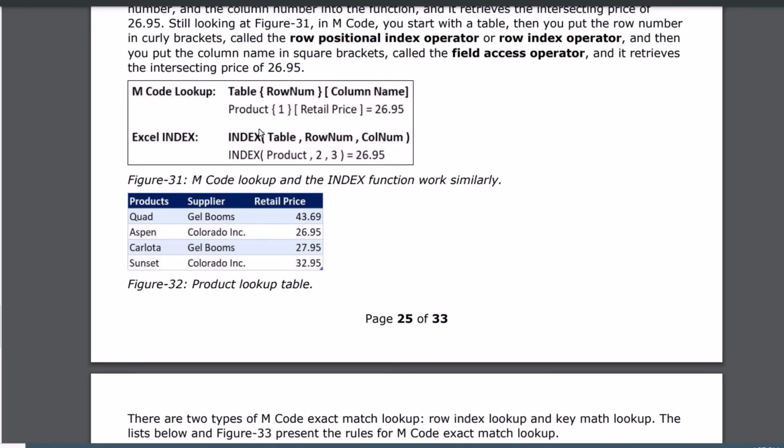But in Code, you start with the table name, and then in curly brackets, you put the position. Since we want row 2, we put 1. Then in field access operators, we put the name of the column. And now it knows to go to the 3rd column, 2nd row, get the value, and return it as the price.